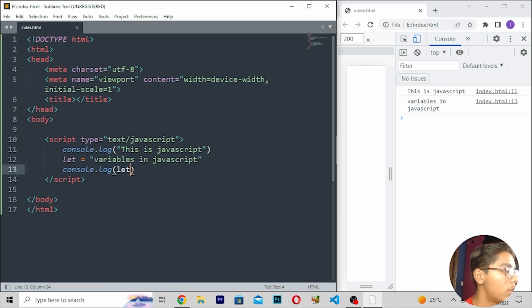Then console.log, it is written let here. So now when you have written this, you can see we are getting this let tag here, and then we are getting variables in JavaScript. Now you can link all these files, so you will see that it will be working here, like I was telling you. Now we will be repeating all these things to check it is working.